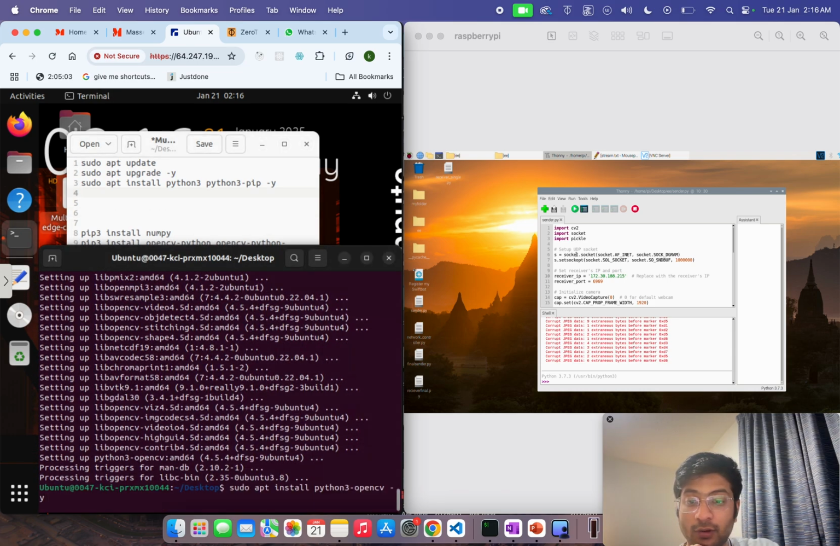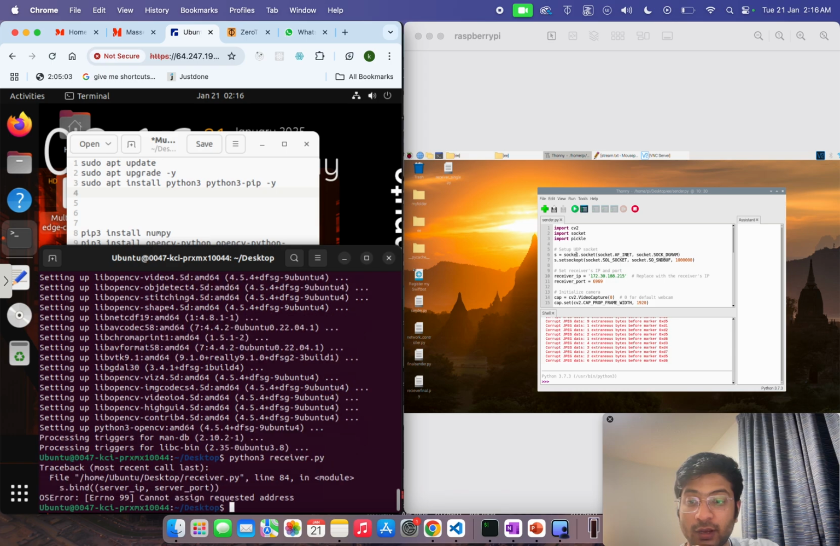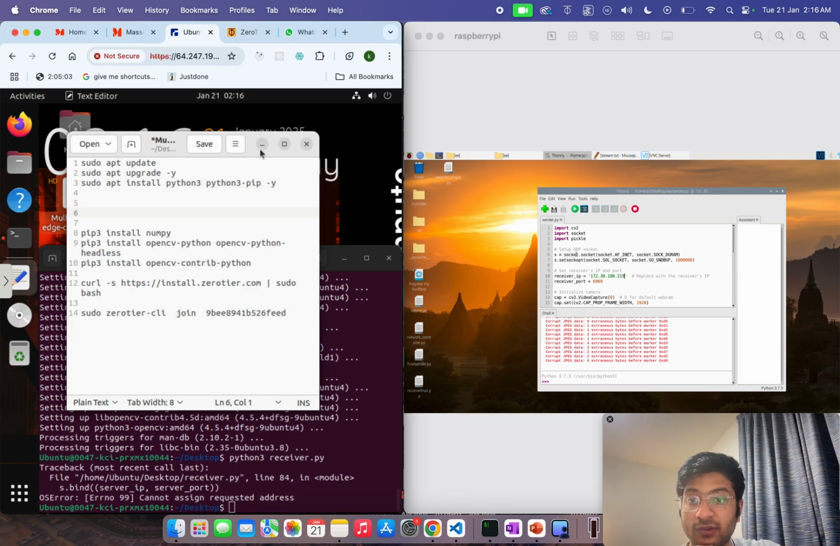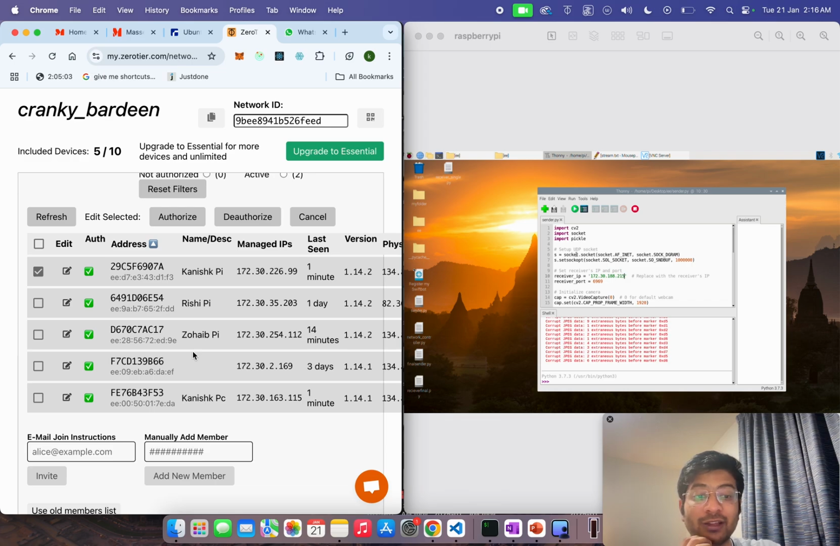Now if we try to run the Python receiver again, it says cannot assign to the requested IP address. That makes sense because we have not yet changed the receiver IP address in the receiver file that we need to. But before doing that, what we need to do is connect this Linux cloud instance into our own VPN that we created using ZeroTier. So that is a very important step, because if this node is not in our network, then it will not be able to stream from anywhere in the world. It needs to be inside of our virtual private network to stream securely.